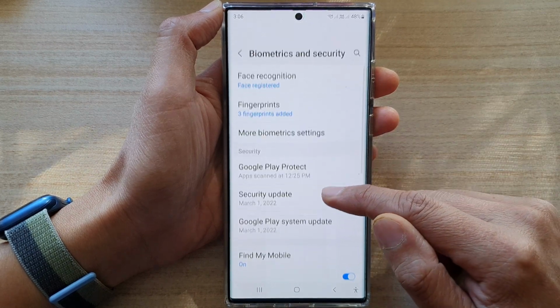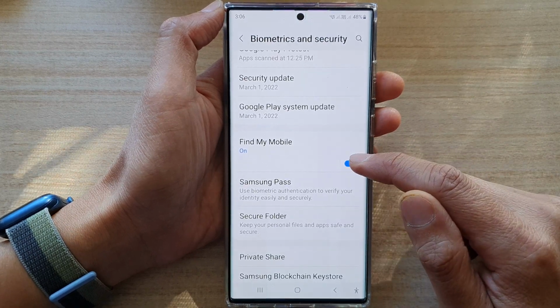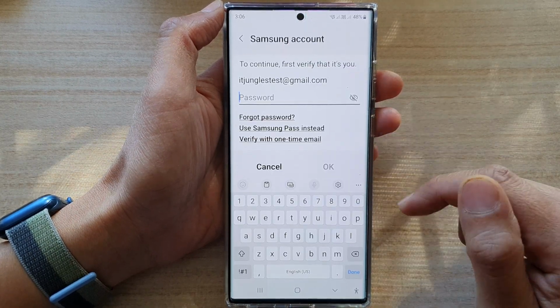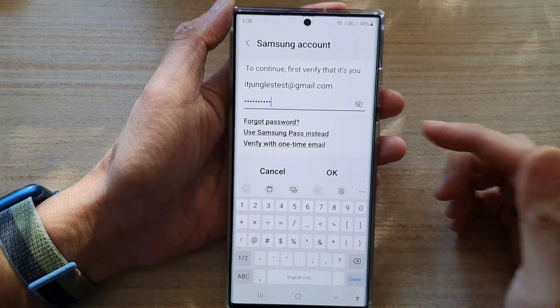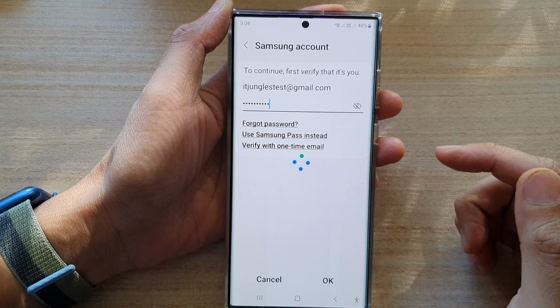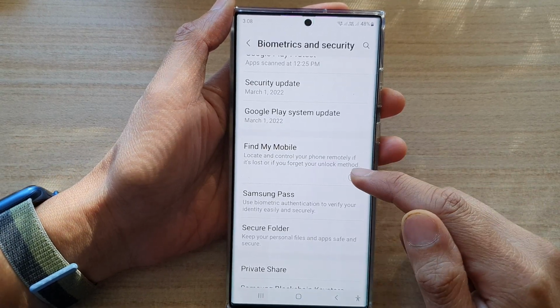Next, you want to go down and tap on Find My Mobile. Tap on the toggle button to switch it off. Now if you turn it off, you need to put in the account password. So put in the password and tap on the OK button to turn off Find My Mobile. Otherwise you can switch it on.